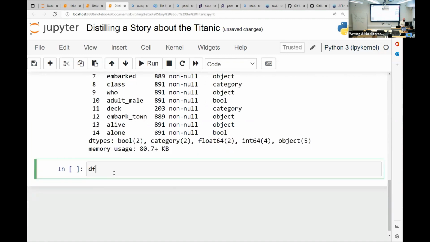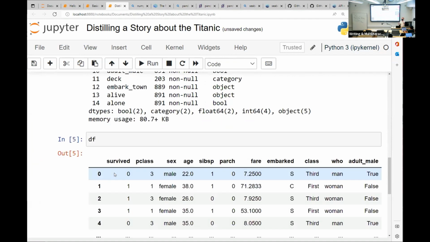Okay, in Jupyter Notebook, you can also just type the data frame and it will give you a nice, pretty formatted display.